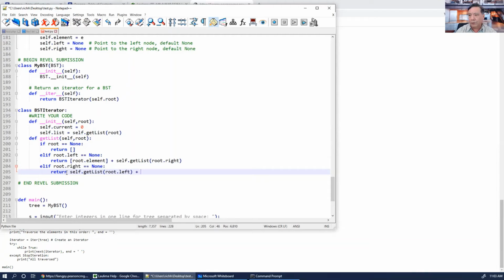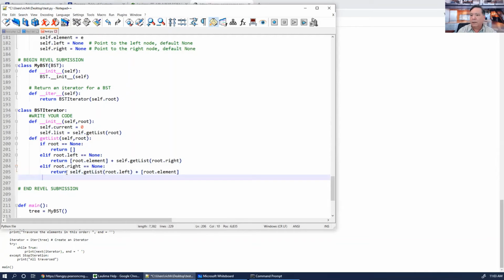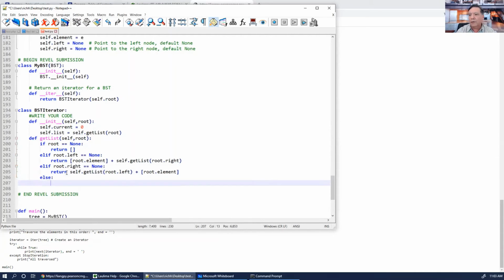Then we're going to return the node itself. Now, else, the only reason it would get down here is if there is both a left subtree and a right subtree. If there's both, then the first thing you've got to do is traverse the left subtree, then you can return yourself, then you've got to traverse the right subtree. So the right subtree.